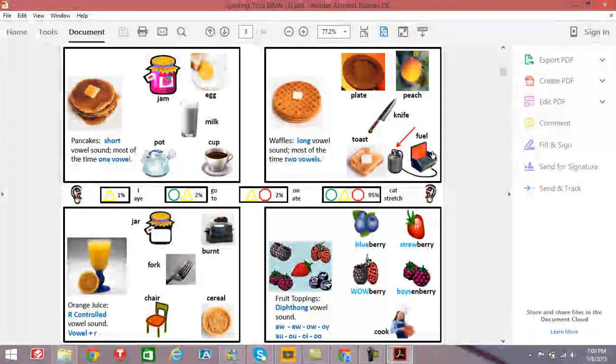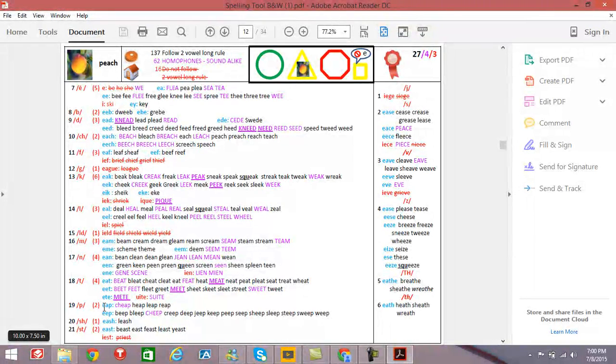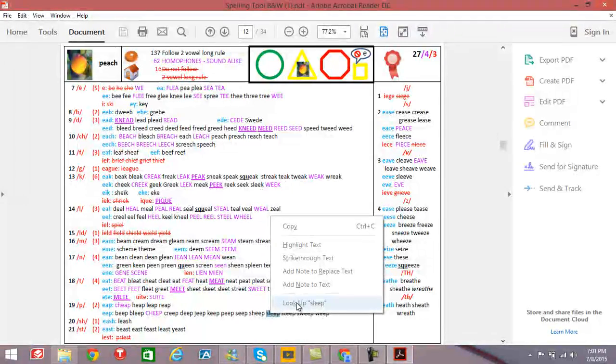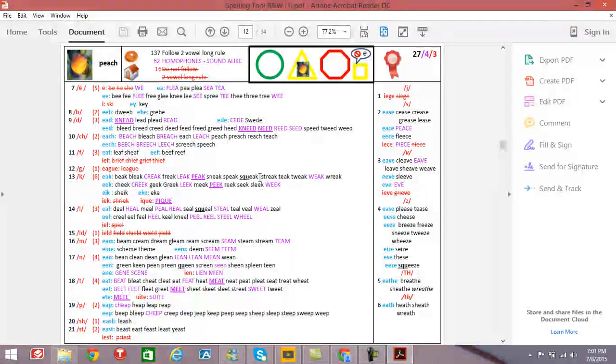Let's say the word is sleep. E. So look, E, peach. Okay, sleep. Look for P. There's P. And okay, we have 2 rhyme families. And there's sleep. You can right click on that and you'll look it up in the dictionary. So it's a very interactive tool, or like I said, you can print it off in black and white and distribute it to your working stations in your classroom.